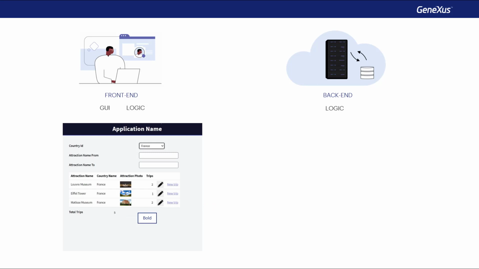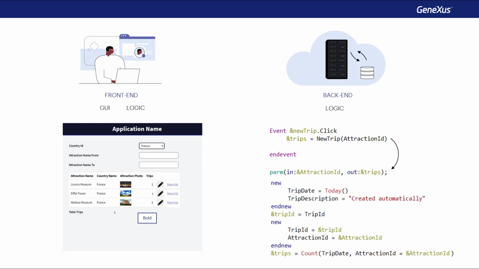On the other hand, if it needs to be executed on the server, as in the example where we invoked a procedure to create a trip with the attraction, then from the front end, the back end is invoked, where the associated event is programmed, which invokes the procedure that is executed there, inserts the records, and returns the execution to the event that called it.